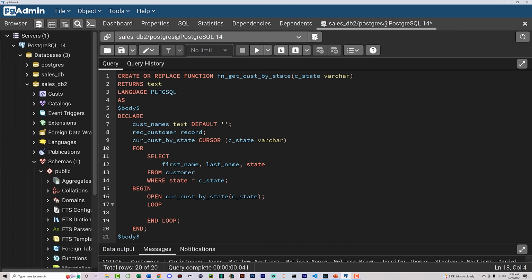And then inside of here, what I want to do is move my row of data into the record that I have right here. So to do that, I'm going to use a fetch cursor customer. Oops, I have that still saved, don't I? Yeah, I do. And we'll put that into our record for our customer. And then I'm going to continue looping until nothing more is found. So I'll say exit when not found.